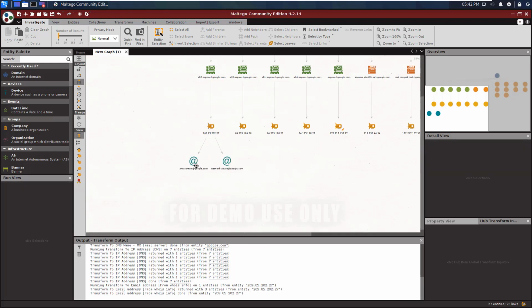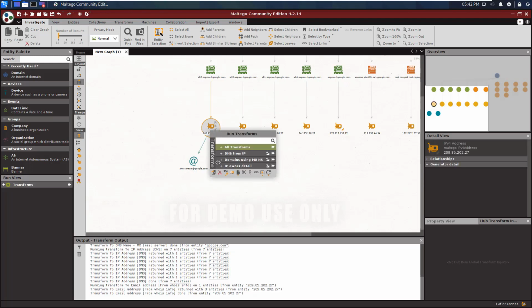Well, I get two domain names, email accounts from the google.com from this NIC. I get ARIN contacts at Google, and I get a network abuse contact at Google. What else can I pull? Maybe I can pull other DNS names using reverse DNS.